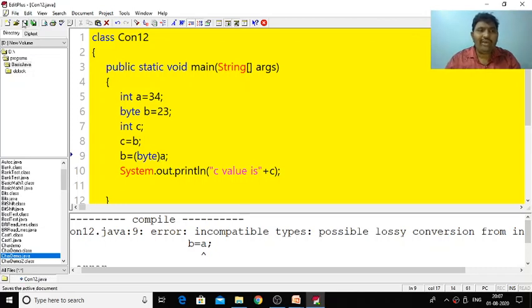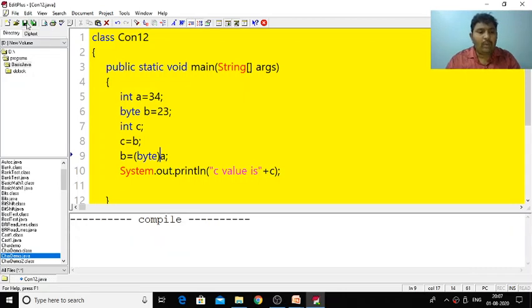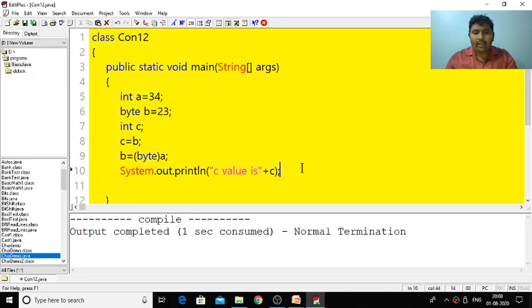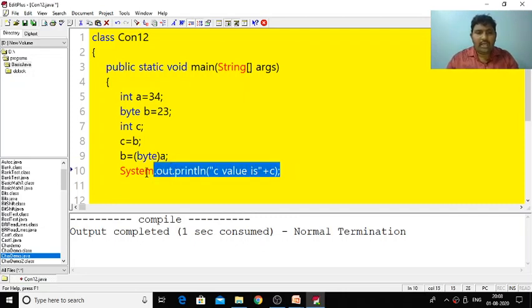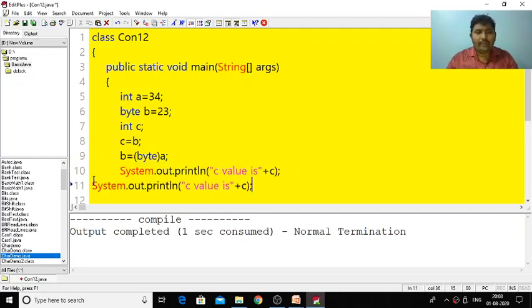Why? Because here we have to do a conversion call. If automatic is not possible, we have to go to non-automatic. What is non-automatic? Widening conversion. That's why we need to write b is equal to (byte) a. Now compile the program. There is no issue. The program is successfully compiled. And one statement is just I need to print that particular value. Now try to print that particular b variable.